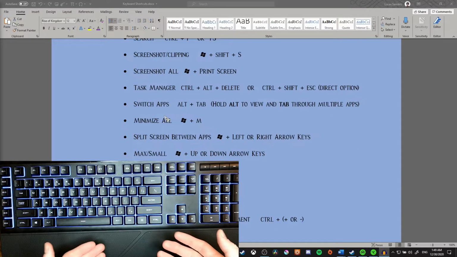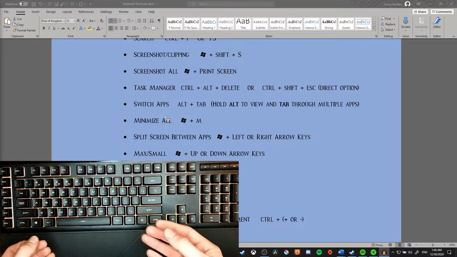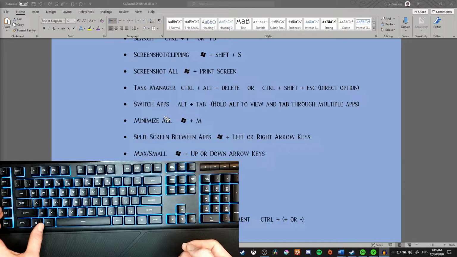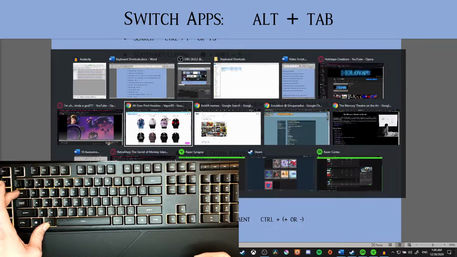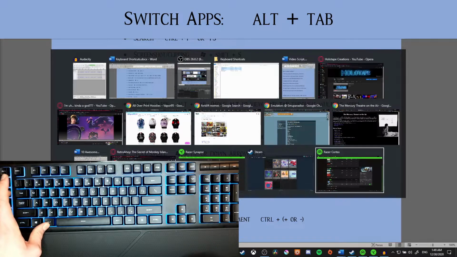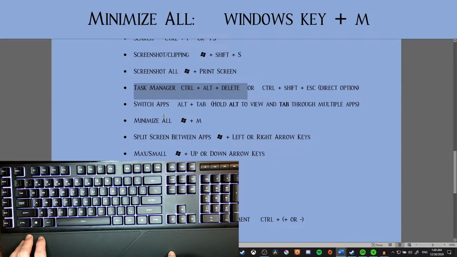Alright, the next thing I have to show you is really helpful if you have a lot of windows open or a lot of applications. All you're going to do is hit Alt-Tab, and if you hold Alt, you can tab through all of the applications you have open on your computer. Say you want to minimize everything really quick, all you have to do is hit Windows key M.